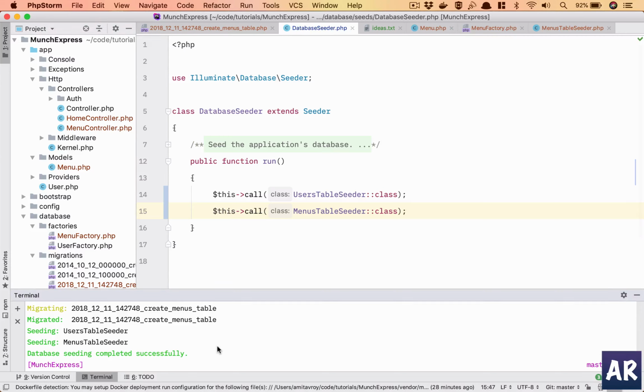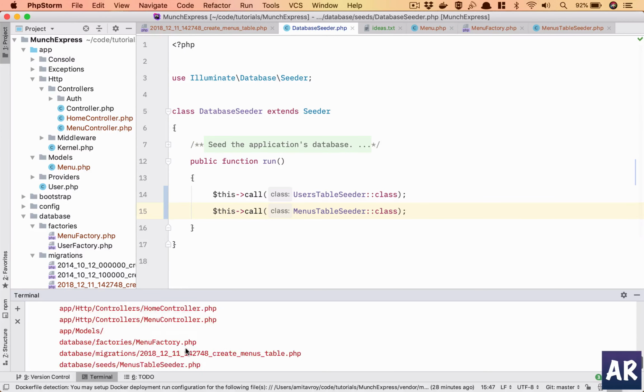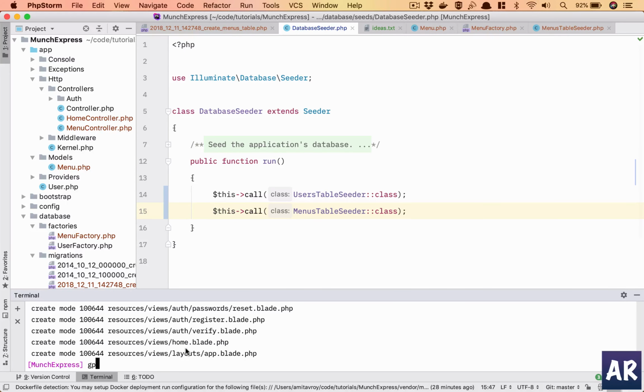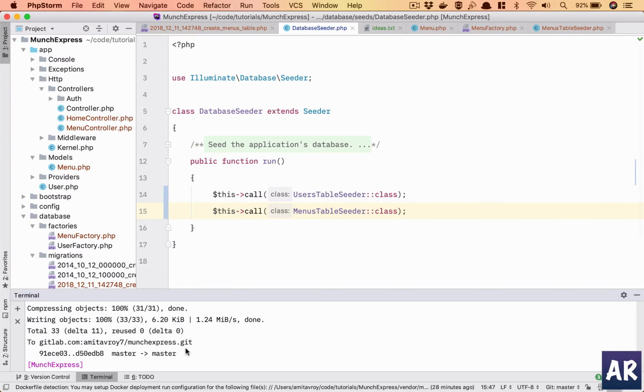And before we end this video, what I would ideally like to do is a git status, and I can see I can add everything. So I'll just do git add, and then gc, which is git commit. I'll add a message, working on the menu module, and I'll just do git push, so that you can use this commit to refer to the code I have created.